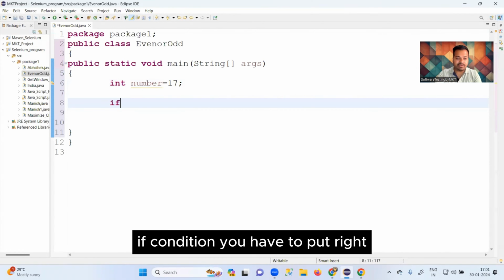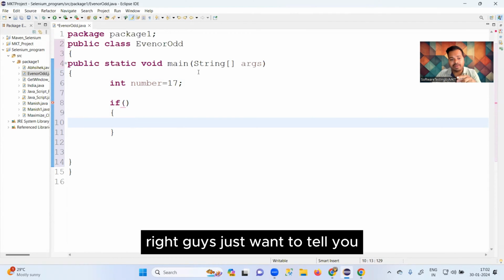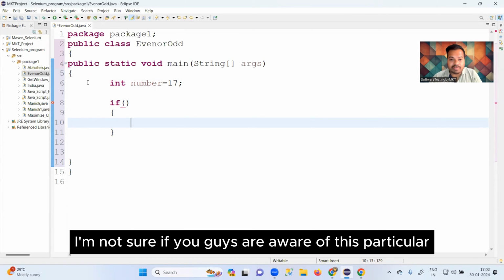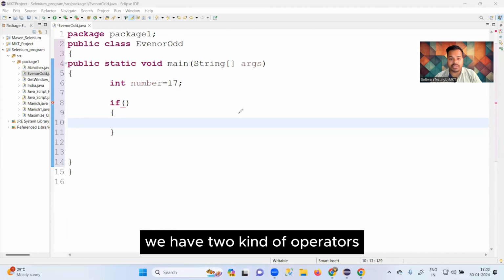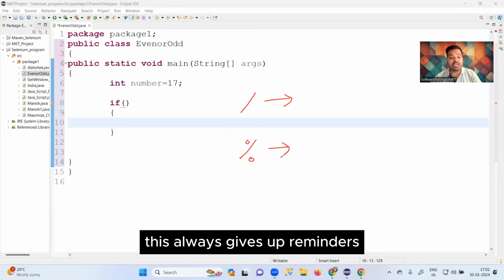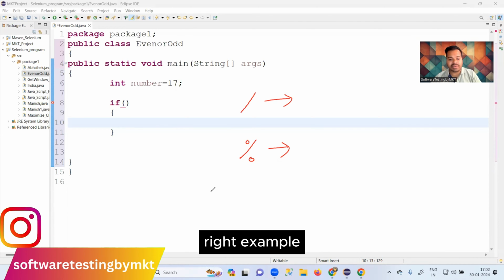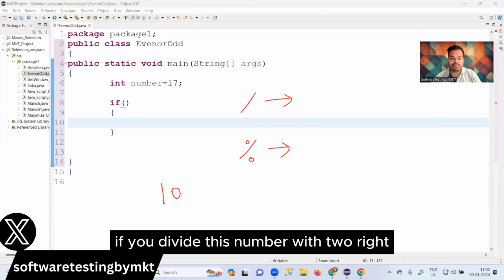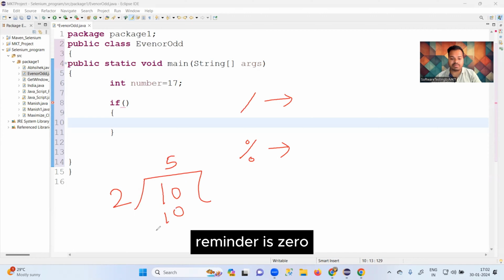So how to check this? If condition you have to put, right? You're checking if the number is even or odd, right? Guys, I'm not sure if you are aware of these particular operators. We have two kinds of operators generally called divide and modulus. This always gives the quotient. This always gives the remainder. Please remember, for any even number, the remainder will always be 0. Example, let's take the number 10. If you divide this number with 2, the quotient is 5, remainder is 0.